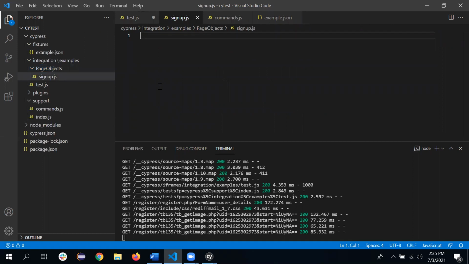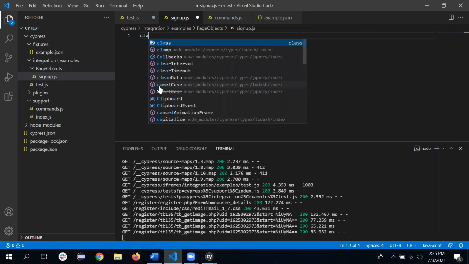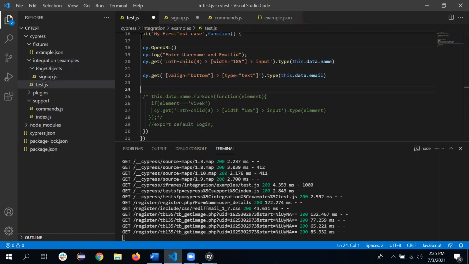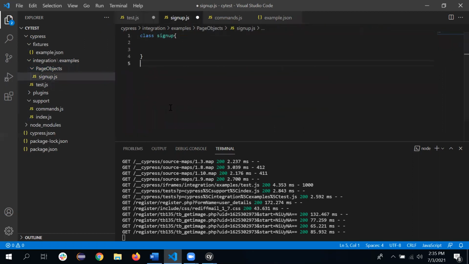Now we have to define the objects, the locators, inside that particular page, and those locators we can use in our test cases. So for that, first we need to define the class. Class name is sign up, with brackets open and close. The class is defined, and then we have to export that class. If we do not export that particular class, then we are not able to use that particular object in our test case.